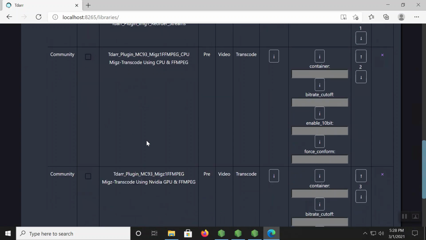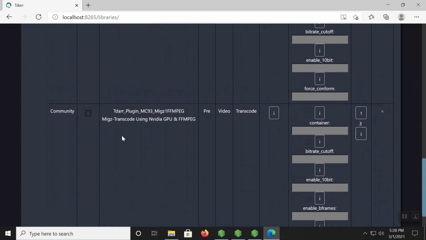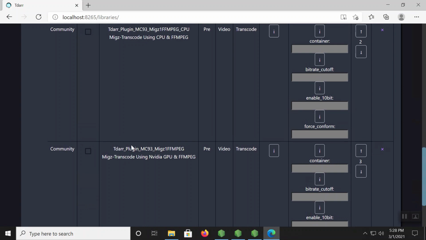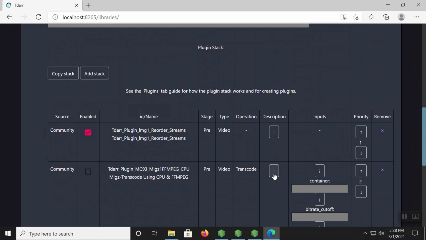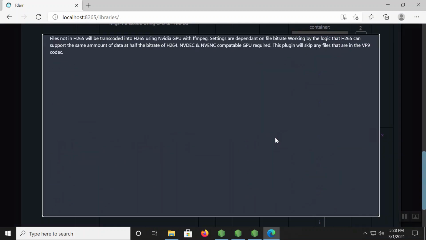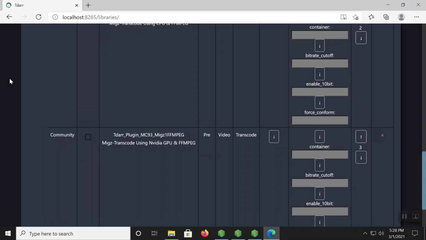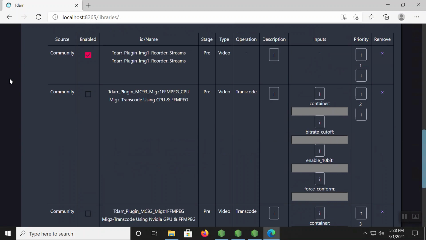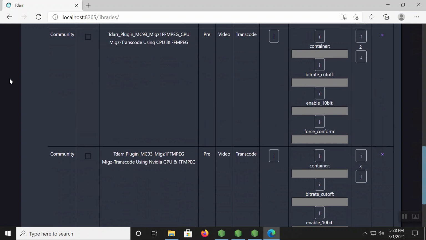This one, however, you do not need. You do not need these. You only need these if they pertain to you. On each of these, you can click on the little eye that tells you what they do. So if you click on the little eye, this will tell you that files not in H.265 will be converted to H.265 using an NVIDIA GPU with FFmpeg. I'm not using an NVIDIA GPU on this computer. I'm using QuickSync through an Intel processor, so I'm going to leave that alone. But if you do have an NVIDIA video card that will work for you for NVENC, perfect. Use this one and move forward.